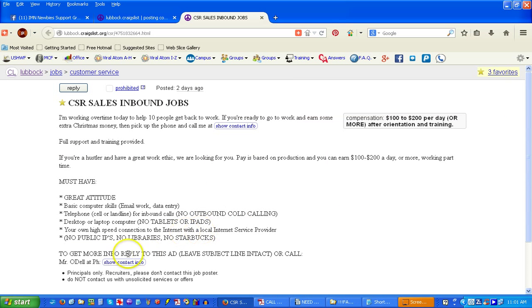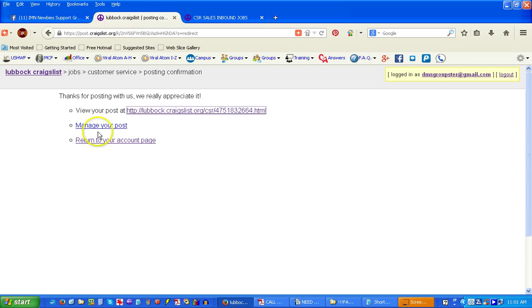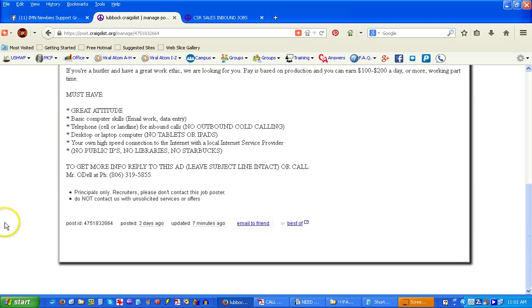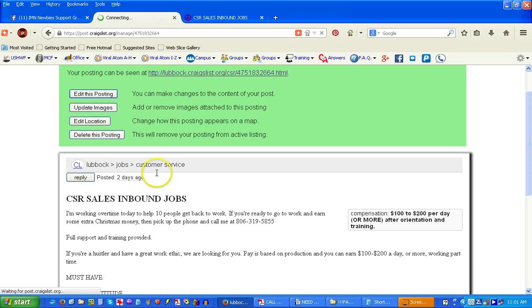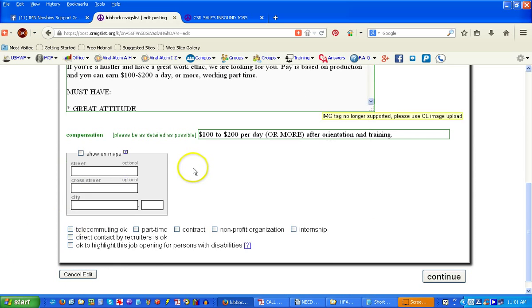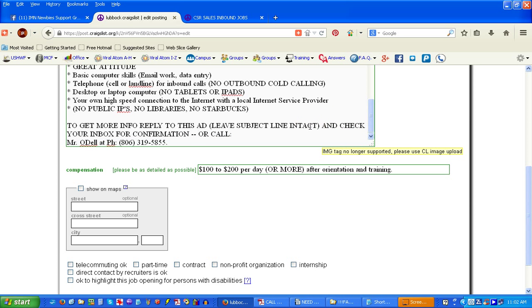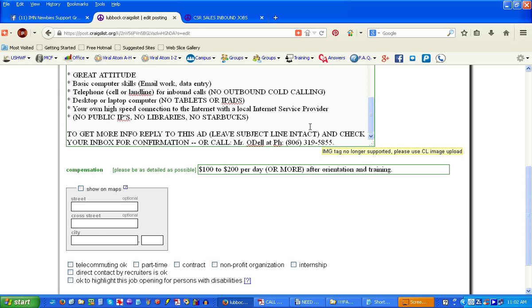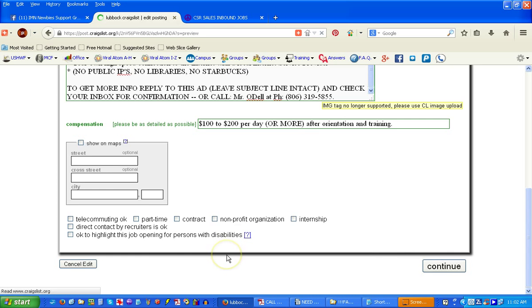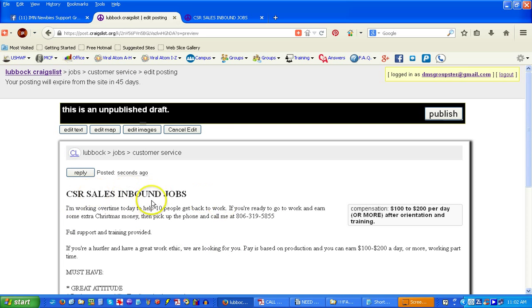Now there's one more thing you could do, okay? You could edit the ad. We can go back over here and manage this post and just go back in and say, all right, edit this posting and say something like, okay, to get more info, reply to this ad, leave subject line intact, and check your inbox for confirmation or call, and then I'll leave that, and we'll say continue, as long as you don't change the subject line, okay?